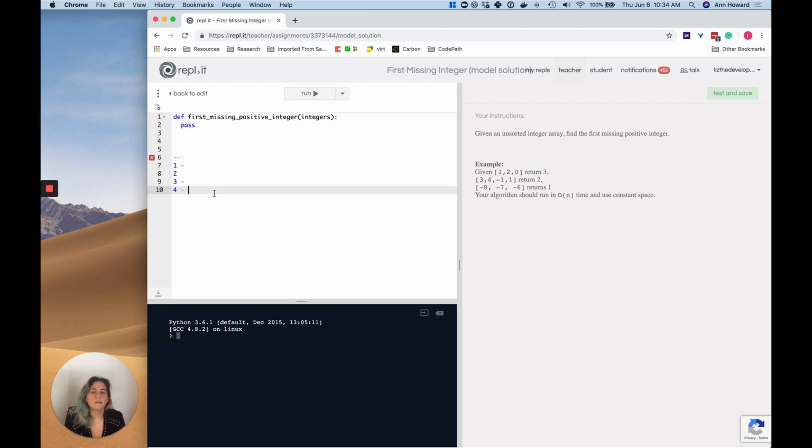So what I need to do next is think about how I'm going to store that information such that I can always check to see if I've seen a number. And then how am I going to keep track of whether or not I've seen it?